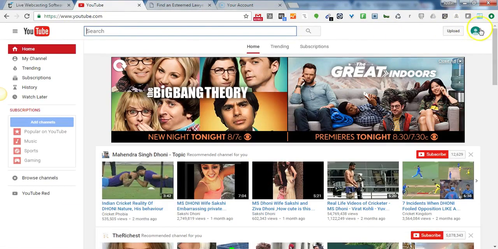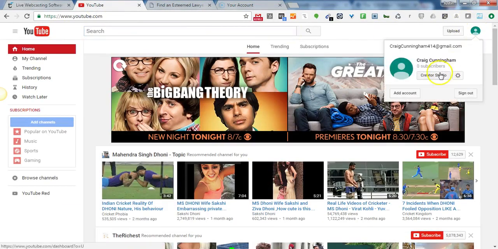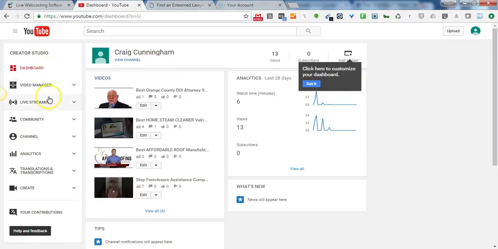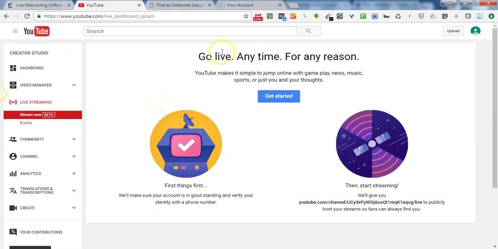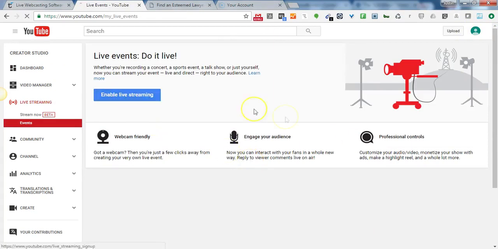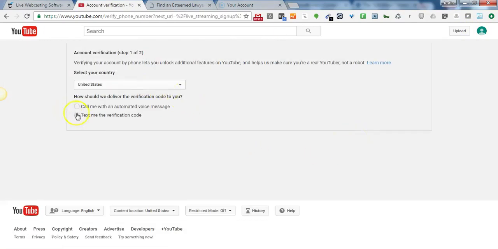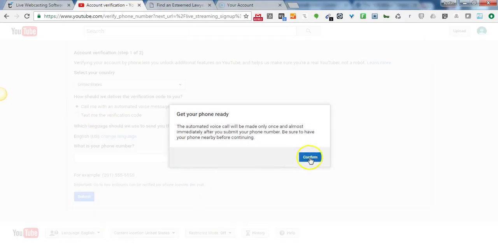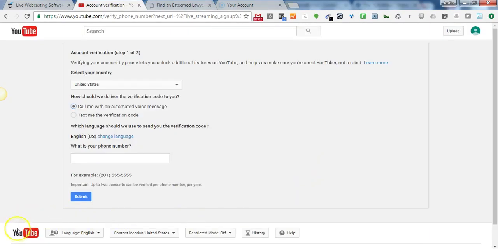We want to log into your channel. Once you're logged in, you go to Creator Studio. In Creator Studio, what you want to do is click on live streaming. If you've never streamed an event before, this is a dummy channel, obviously, you click on events. You're going to have to enable live streaming. Once you enable live streaming, you're going to get an automated call from Google. So I'm going to go ahead and click confirm.